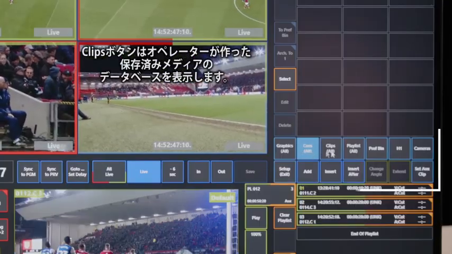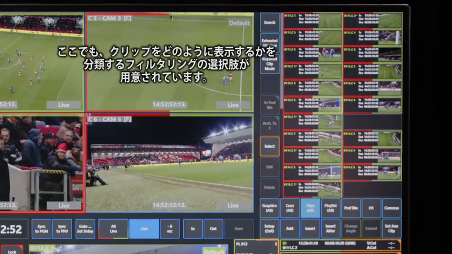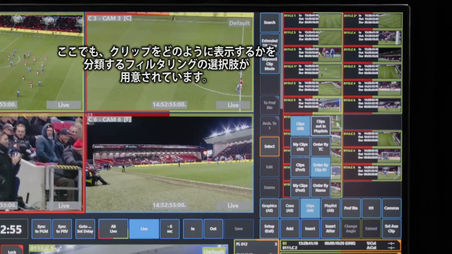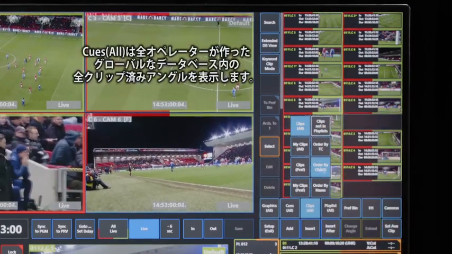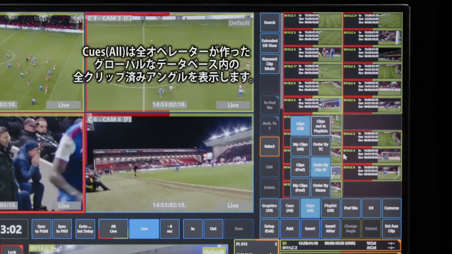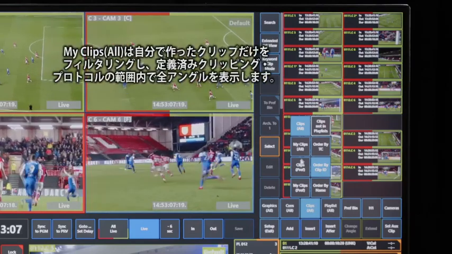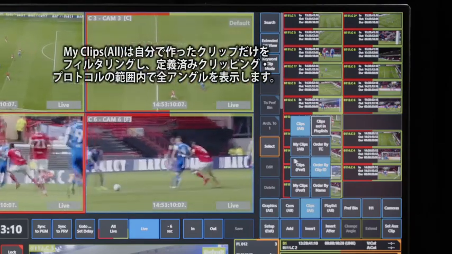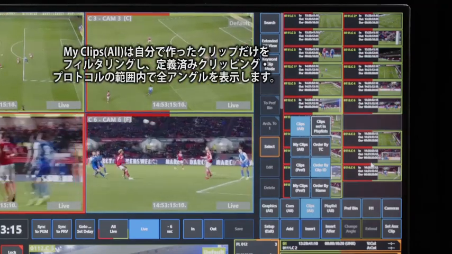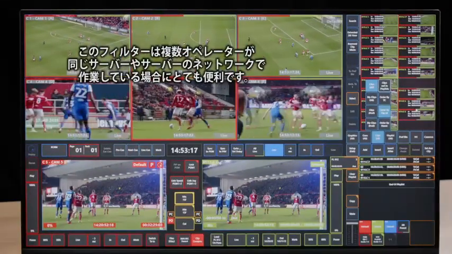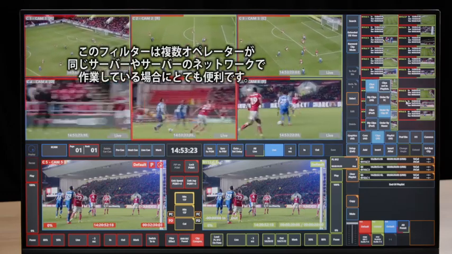The Clips button displays the database of saved media created by the operators. Again, there are several different filtering options available to help categorize how the clips will be displayed to an operator. All will present the view of all clipped angles within the global database created by all operators. My Clips All allows the operator to filter just the clips they have made with a view of all angles within the defined clipping protocol. This filter becomes very useful when there are multiple operators working on the same server or network of servers.